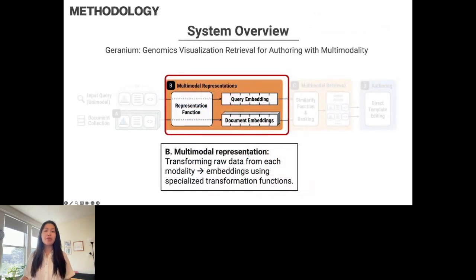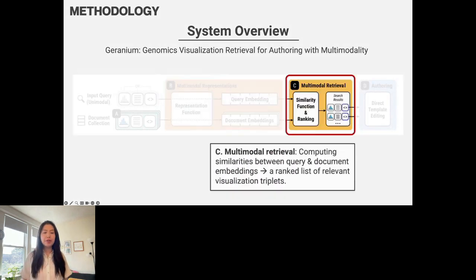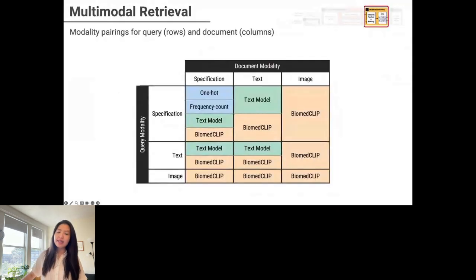Next, we have multimodal retrieval. This is where we compute the similarity between the query and the document embedding to output a ranked list of relevant visualization triplets. In this table, we show the modality pairings for query and document. For query, there are three big rows for specification, text, and image. At the same time, we have three corresponding modalities for the output document, also specification, text, and image. Here, we can use different strategies for different combinations of query modality and document modality.